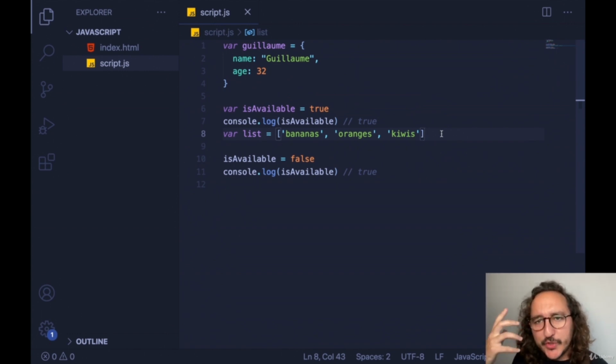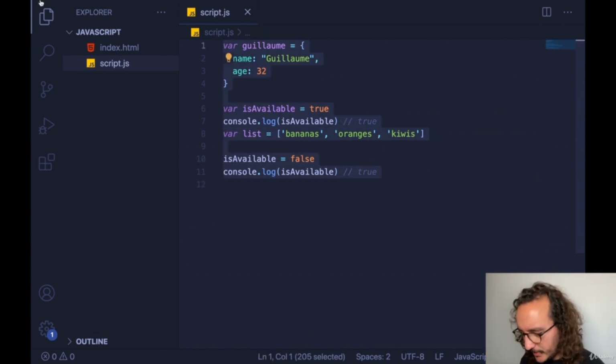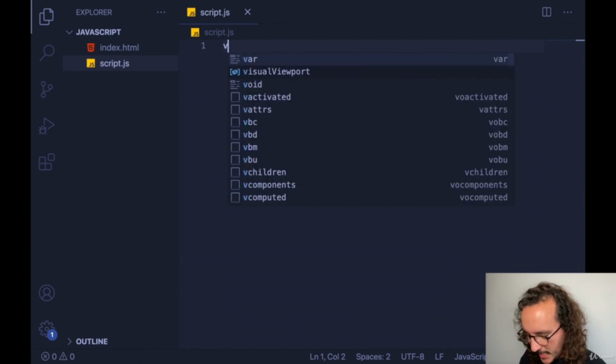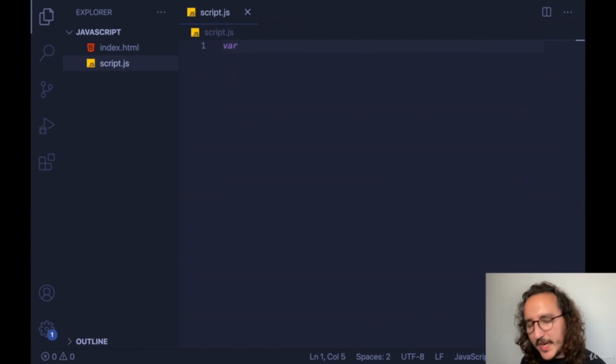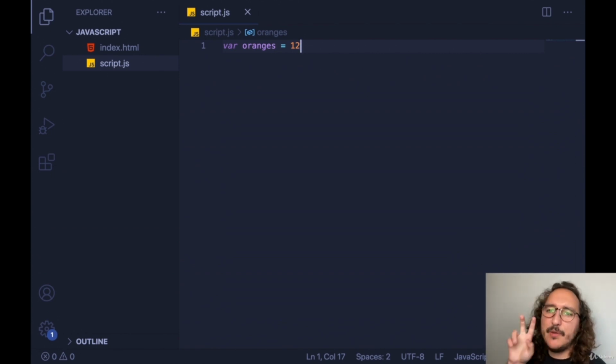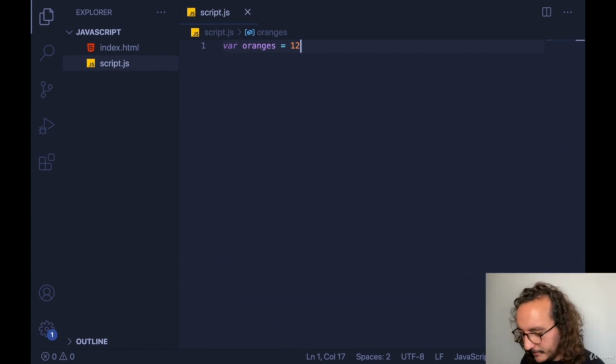We want to do stuff. We just don't want to assign variables to elements. So here I'm going to delete all of this, and I'm going to create a new variable. And this variable is going to be a number, okay? So here I'm going to create a variable called oranges, and it's going to be 12. 12 oranges. So basically we've got 12 oranges, okay?